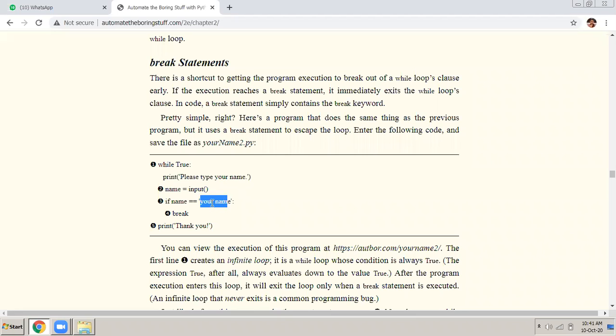For example, if I write Naveed here, it will execute this entire loop infinitely. It will always be taking names from me as input, and the moment I put my name, Naveed, here, then it will break, meaning it will stop this infinite loop and come out. Let us execute this program. You will understand it better.